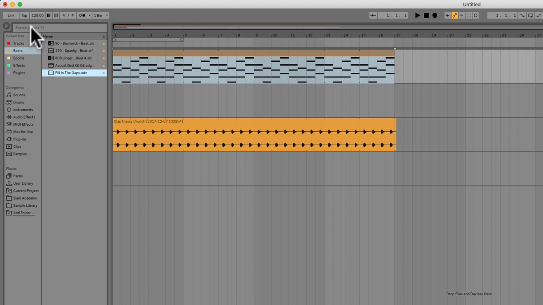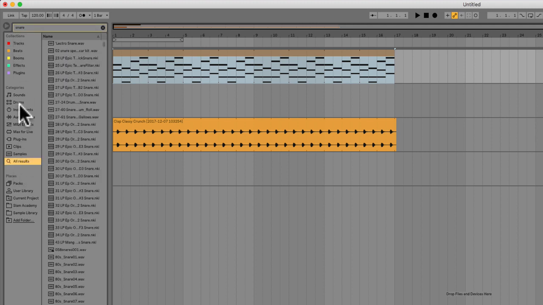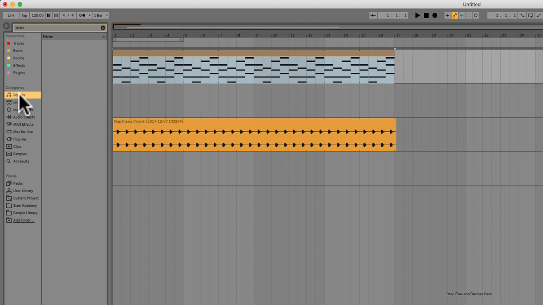Okay, next to last thing I want to show you is up here there's a search function. So don't forget about this. If you're like, I need a snare hit, search for snare. And then be sure you click on all results down here if you do want to search all results. Otherwise, I could go into drums, sounds, or samples maybe, or clips, but I don't want to search plugins or something like that. Then you could click this individual category. Otherwise, all results works quite well.